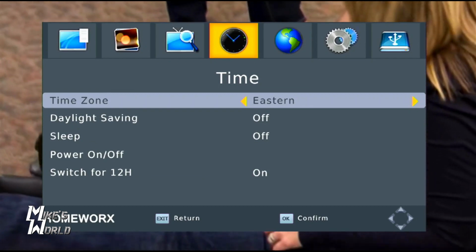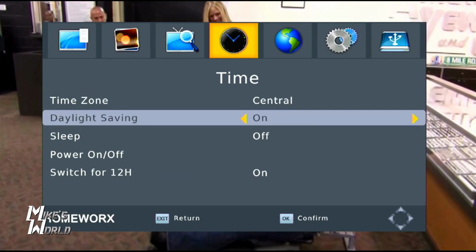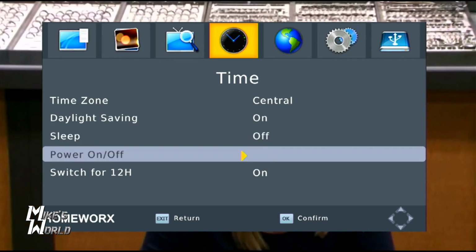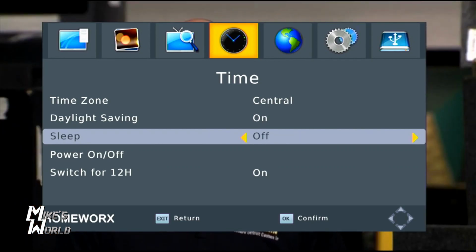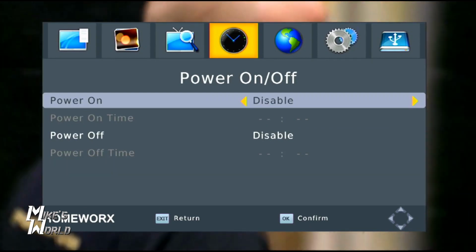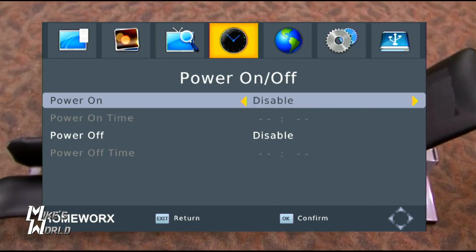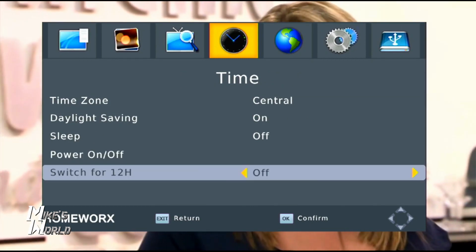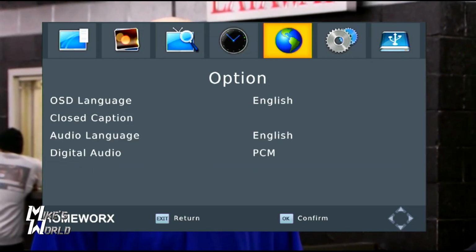We can go set our time zone. I'm in the central. Daylight savings time is currently on. We'll turn sleep off, and that would allow it, say in an hour, to automatically turn off. The power on and off, which we will leave disabled. Exit. 12 or 24 hour, we're going to stay on 12 hour. Hit exit, go over again.